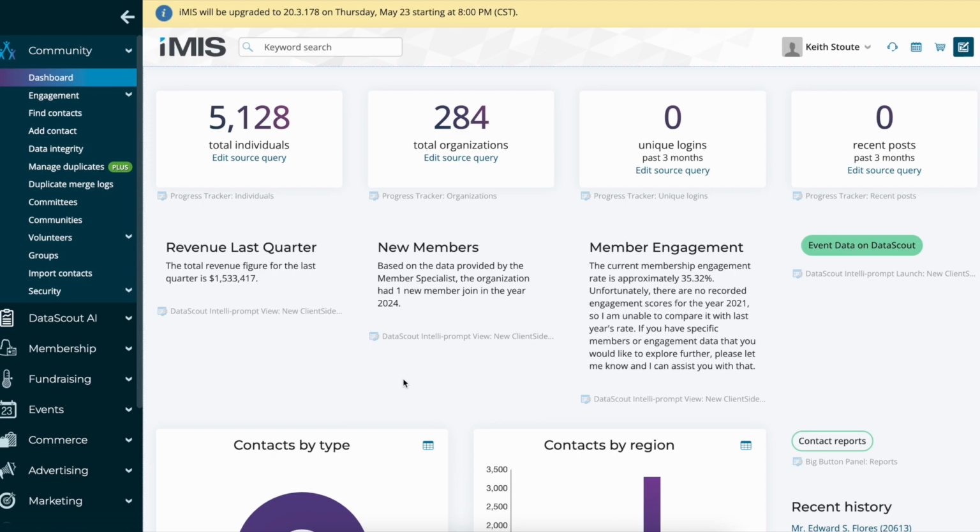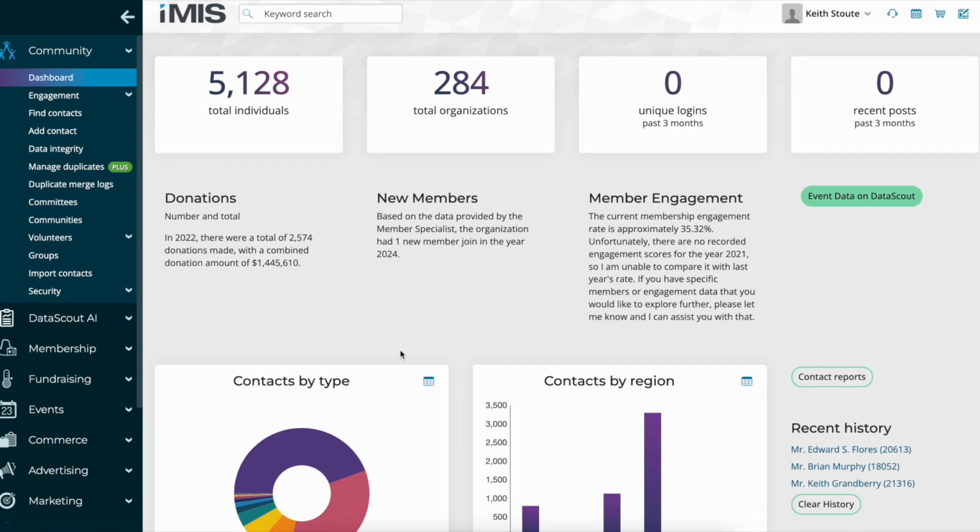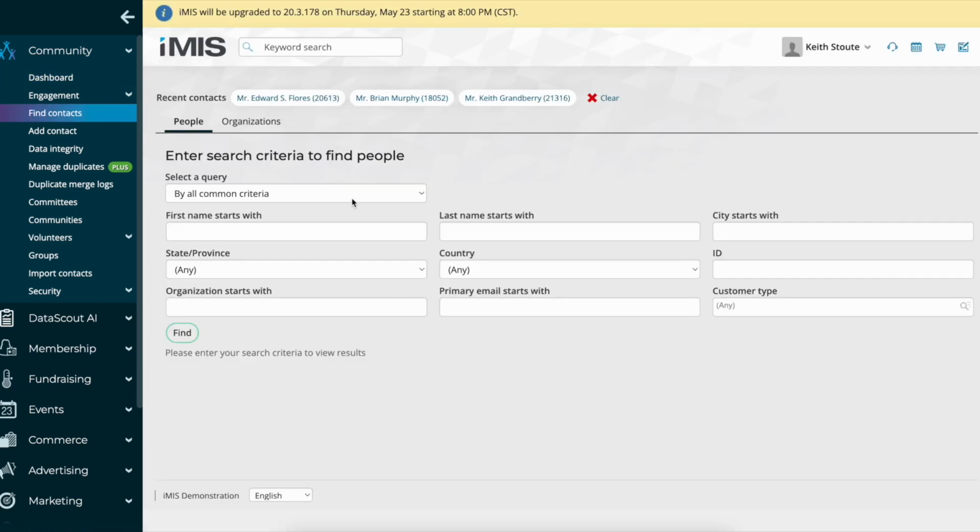All right, so let's go ahead and turn off Surf to Edit and do a hard refresh to refresh the cache. And here we go. We're expecting to see some donation information, and there we do. So in 2022, there were a total of 2,574 donations, combined donation amount of $1.4 million. Really cool stuff. So where else?